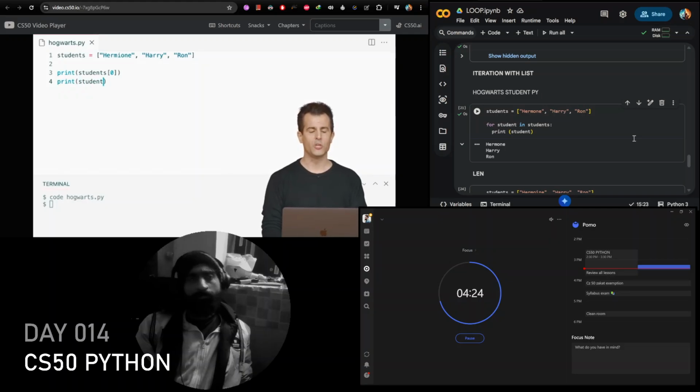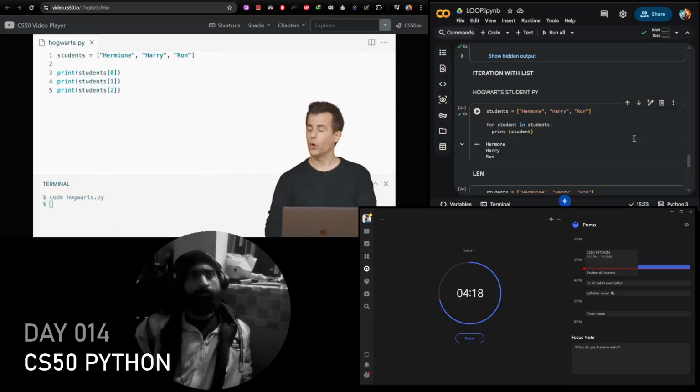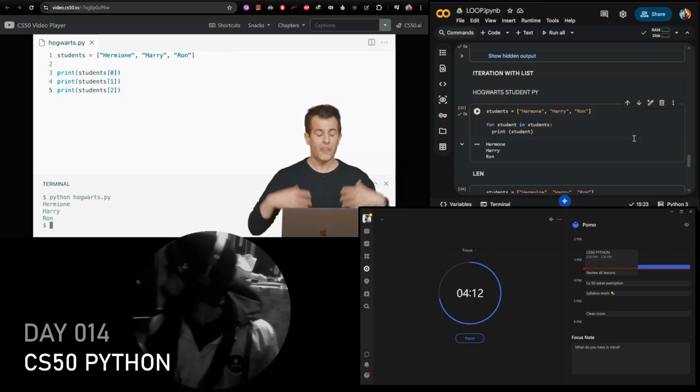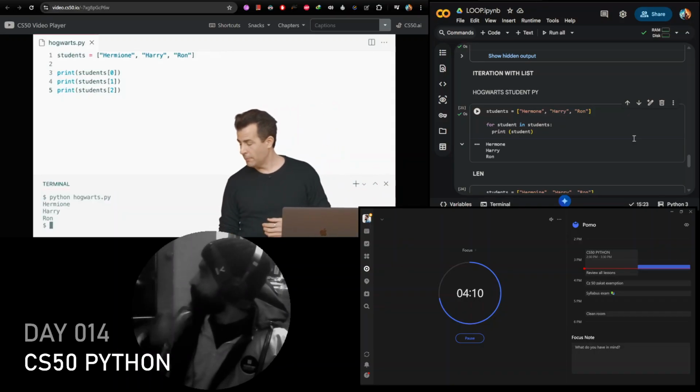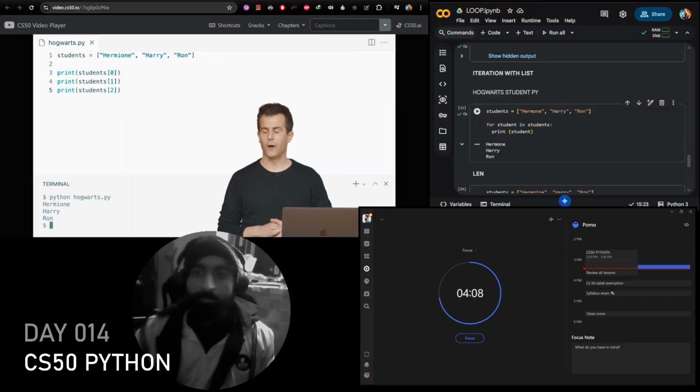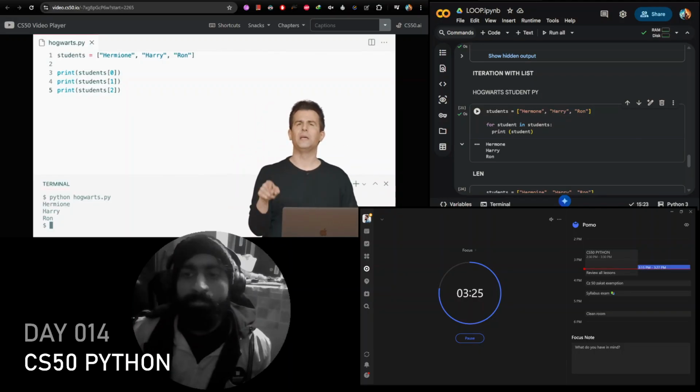So let me print out all 3 students. Let me print out students bracket 0, then students bracket 1. Then lastly, let me print students bracket 2, and this is my third and final line. And of course, if I run this code, it probably does what you would guess. If I run python hogwarts.py, there's Hermione, Harry, and Ron, each on their own lines there. But there's got to be a better way.